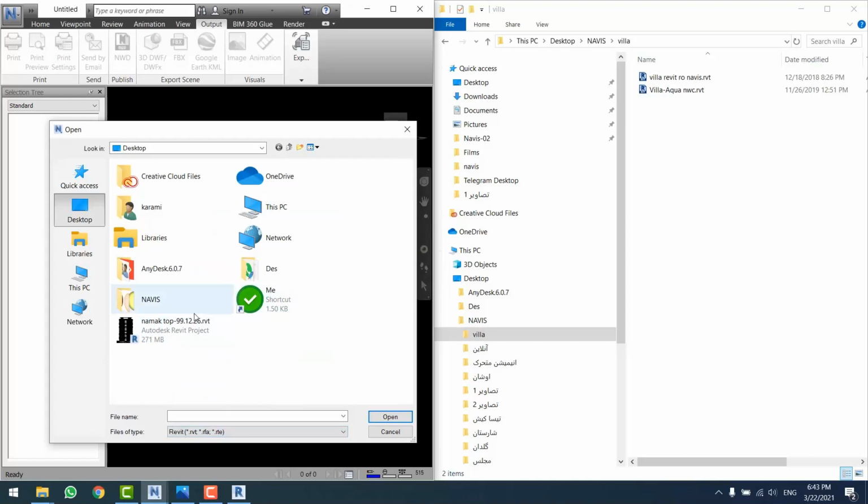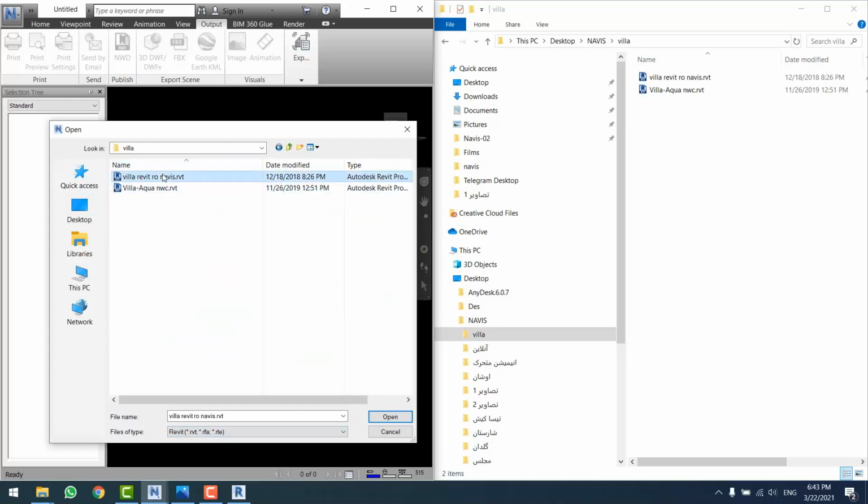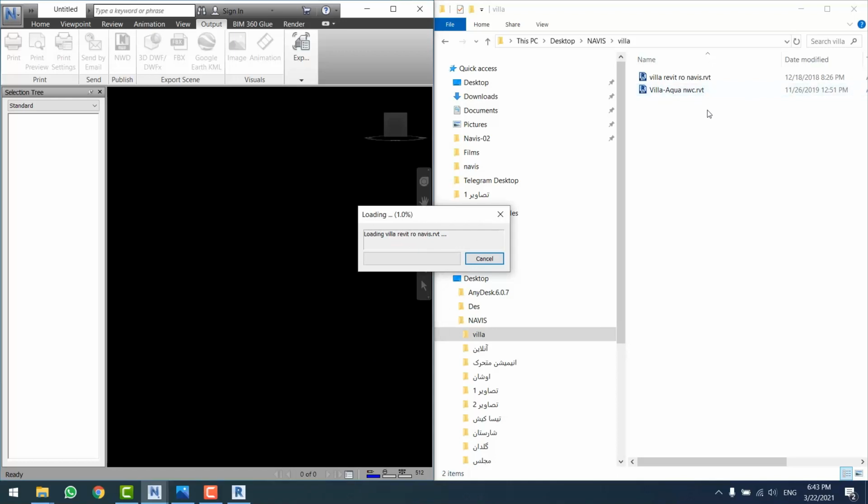I specify RVT file, and then I choose the file. Here it is. Right now, keep your eye on this file. If I click on open, check this out. You will see that Navis would automatically create an NWC file, and after that, it imports the created NWC file. Therefore, it has two jobs. Firstly, it should create an NWC file inside the software, and then it should import it to the platform.